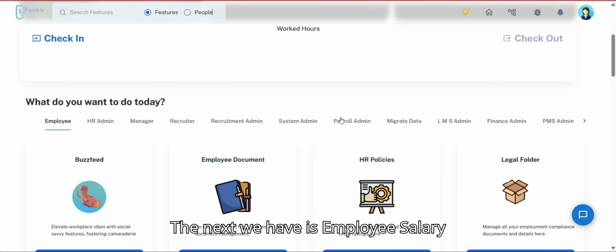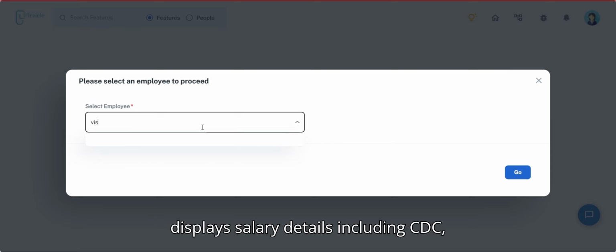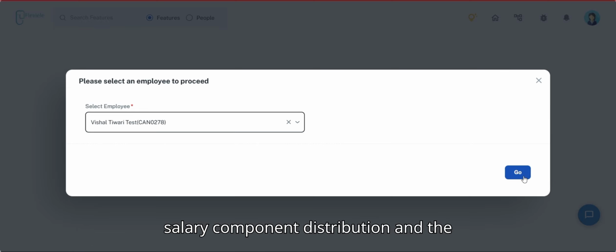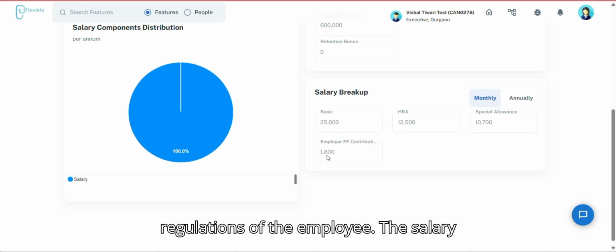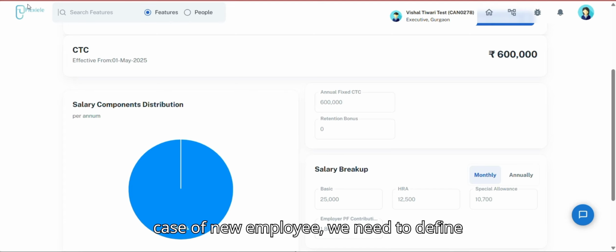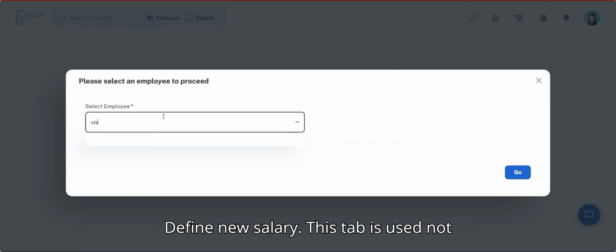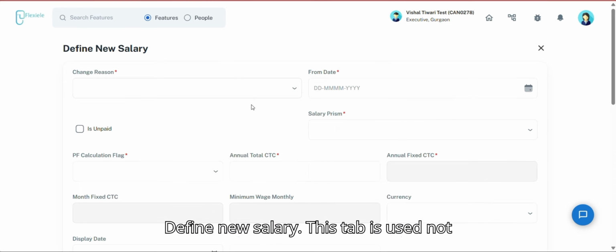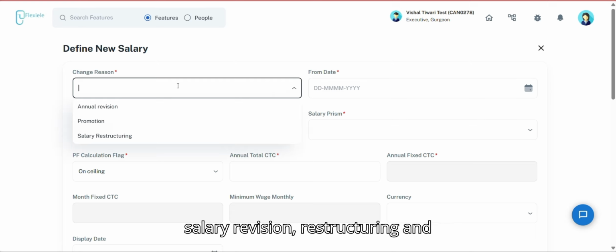The next we have is employee salary details. This section displays salary details including CTC, salary component distribution, and the salary breakup as per government regulations of the employee. The salary breakup is updated in two ways. In case of a new employee, we need to define their new salary structure. Define new salary. This tab is used not only for creating new employee records but also for handling updates such as salary revision, restructuring, and promotions.